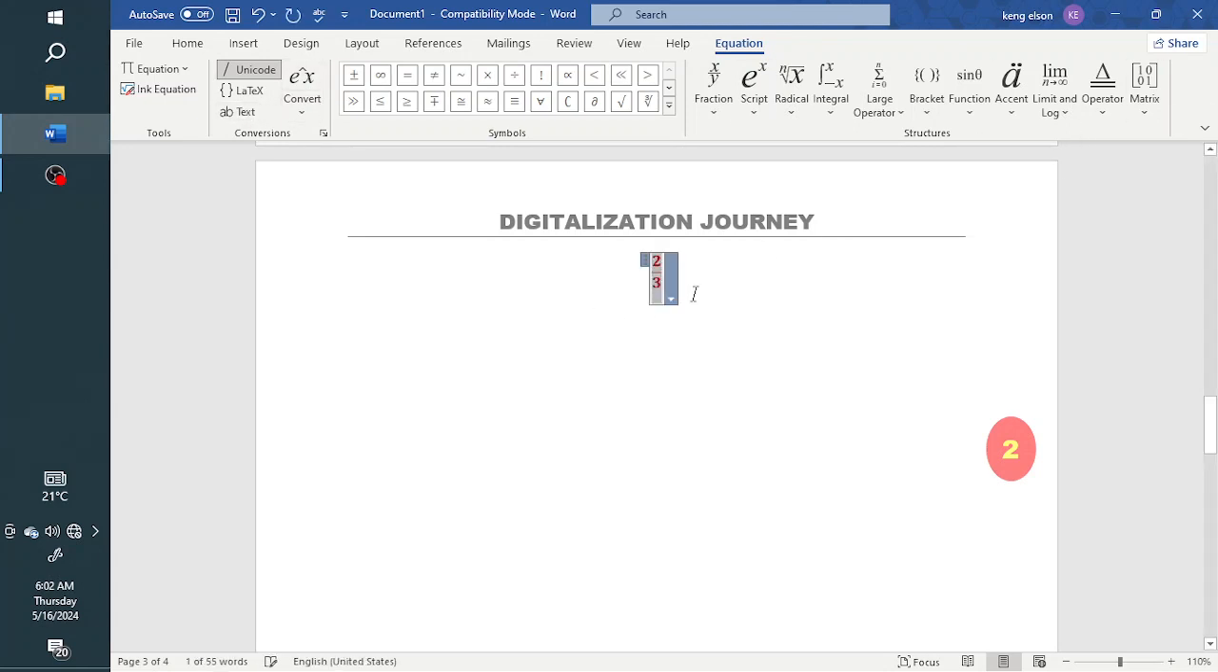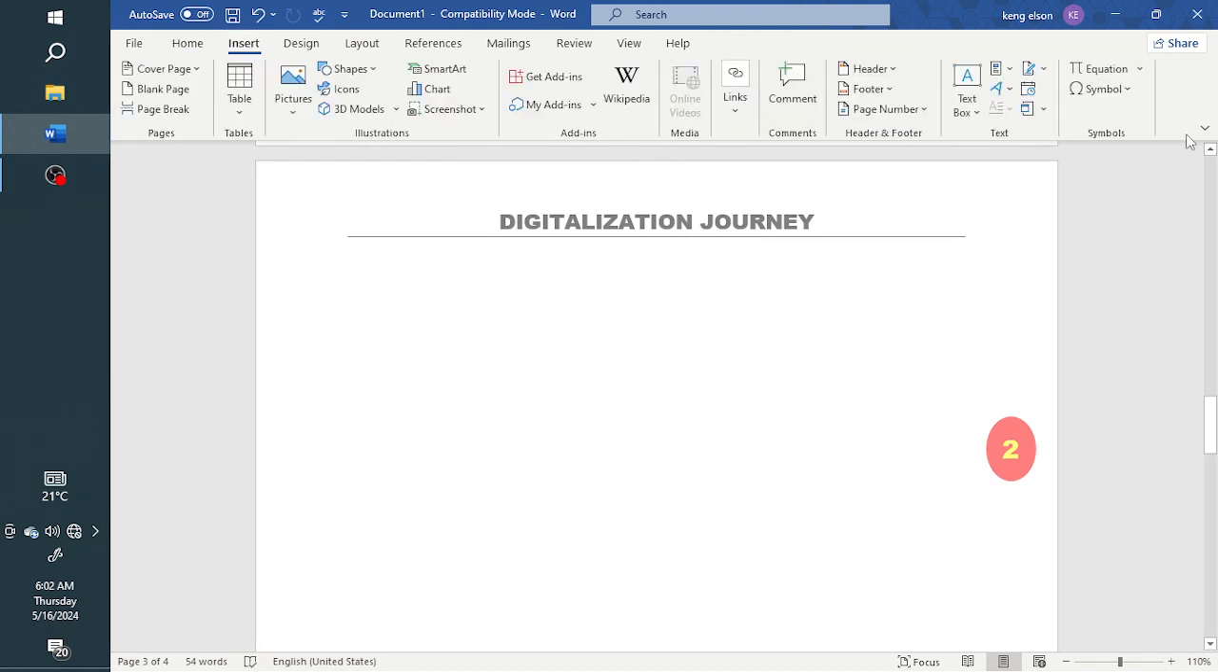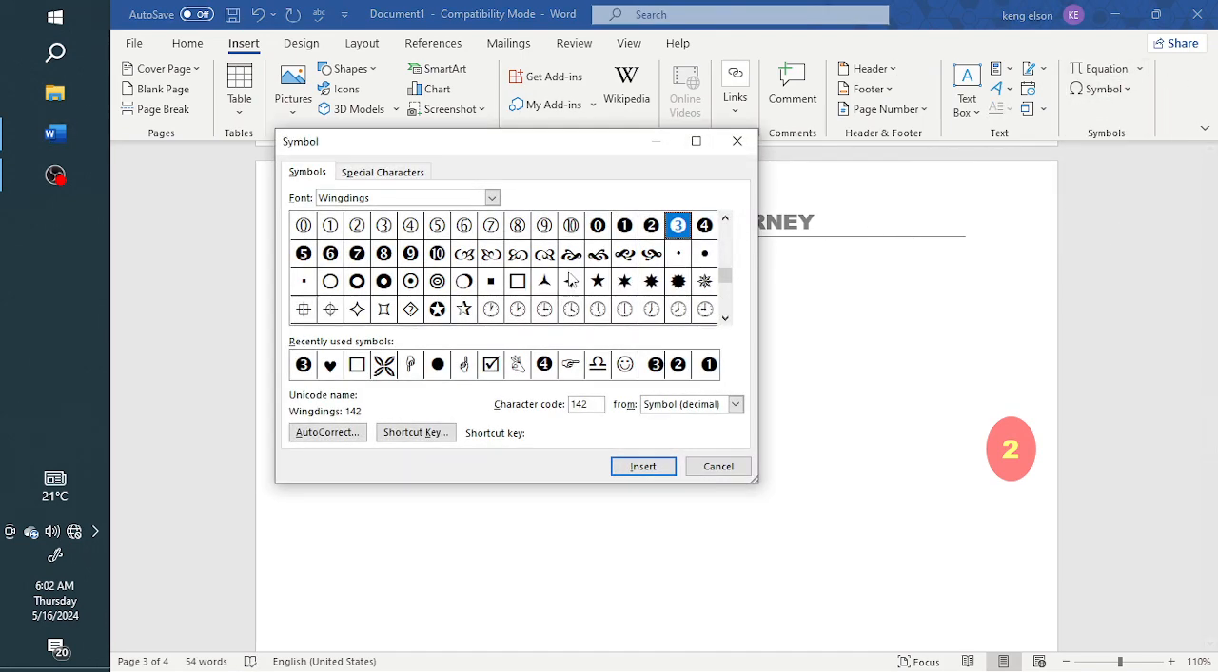I think that is all for the insert, because I've explored everything. Symbols, I think if you want to put in a symbol of your choice, there are so many symbols you can insert in your document.